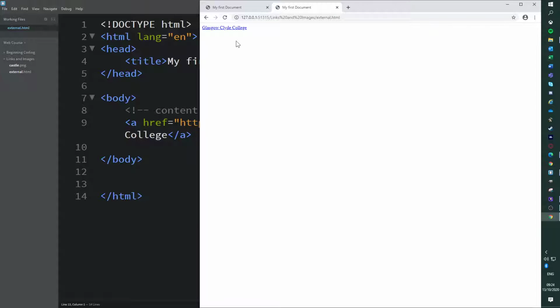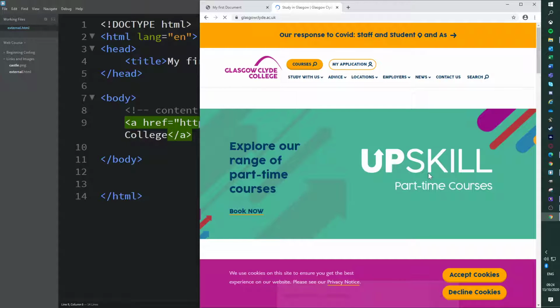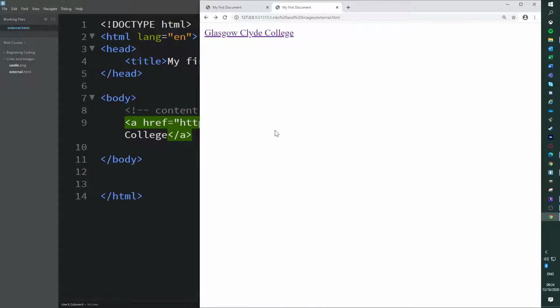So if I move my mouse over it, it turns to the kind of pointer. Okay. So if I go into the pointer there, this is where it's going to take me. Now if you look down at the very bottom of your page, you'll see it's popped up with https://www.glasgowclyde.ac.uk. So I'll click on it, and you'll see it takes us to the Glasgow Clyde course. If I want to go back to my page, I just click on back there.